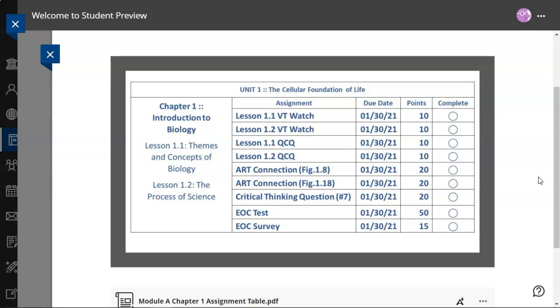Once you complete all these assignments, I highly recommend completing your end of chapter test. So the end of chapter test assesses everything within the chapter. It is all encompassing over all the lessons.